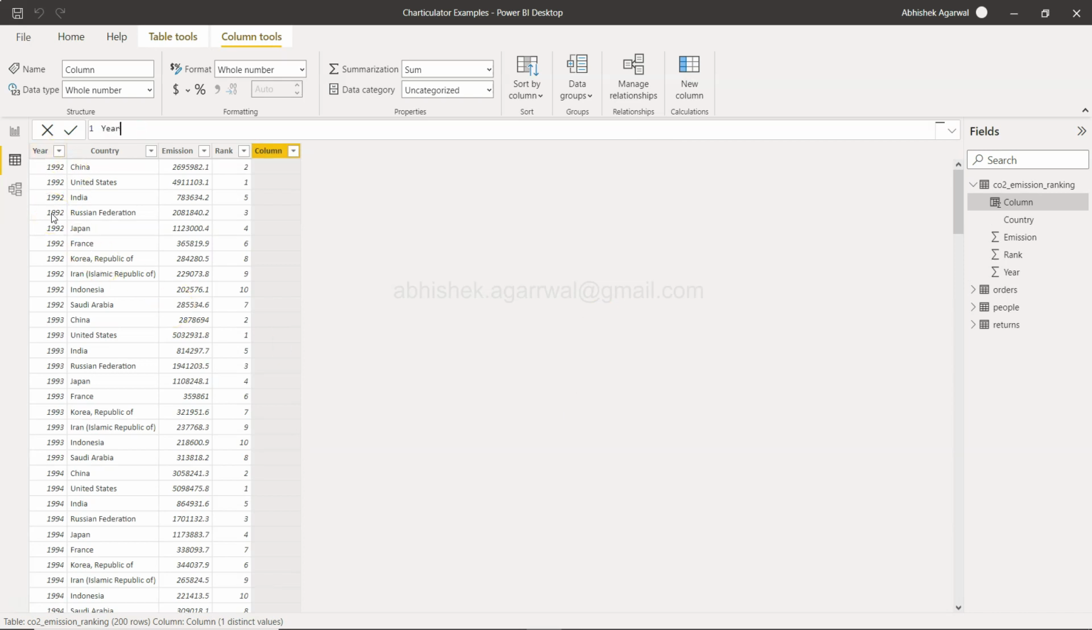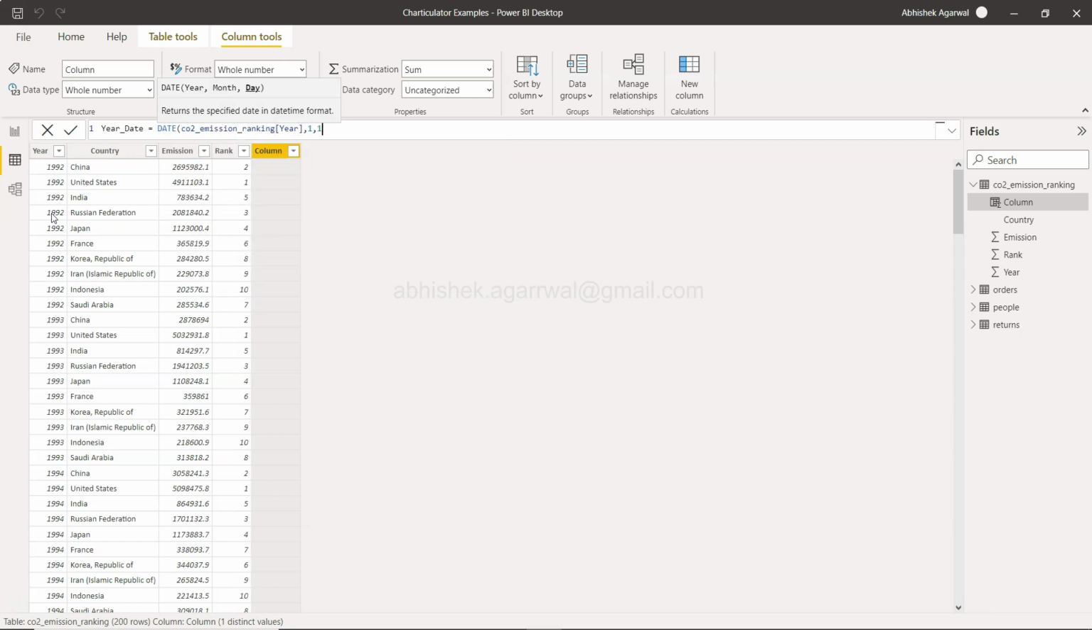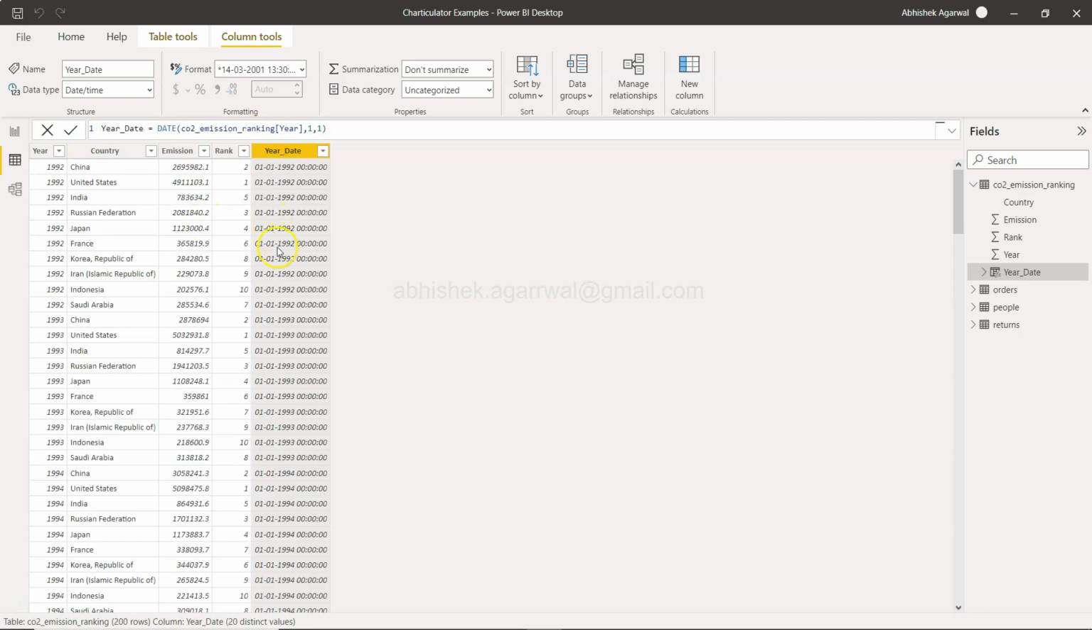So I will call it year underscore date. And I will use the date function where I need to specify the year. Year should be CO2 emission year, comma 1, comma 1. That means first month, first day. You can choose whatever you want. This is what I want. This is convenient, I like it. And I'll click OK. So this is a date properly converted.